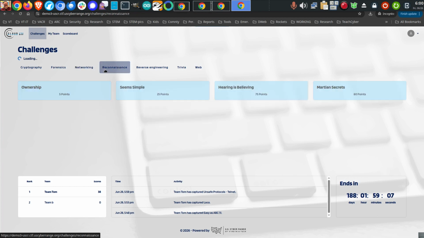Let's go ahead and move on to reconnaissance. Which one was I going to do here? I think I'm going to do ownership. This is really, really low level. Recon is typically when you're doing reconnaissance either on a network or you're collecting information. I don't know why this one is in reconnaissance. This is more of a trivia thing, but some of these get really deep. This Martian Secret one is like a 5-level challenge, so it's pretty advanced. So we'll just do this basic one.